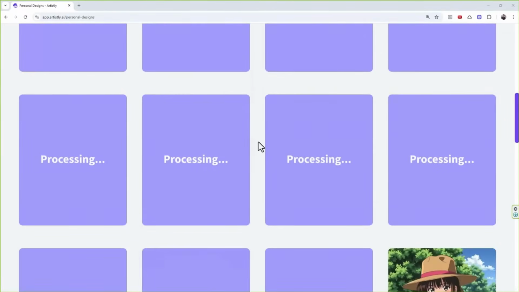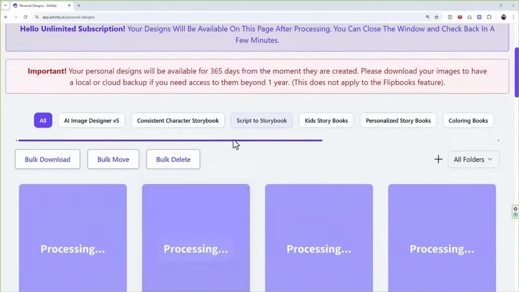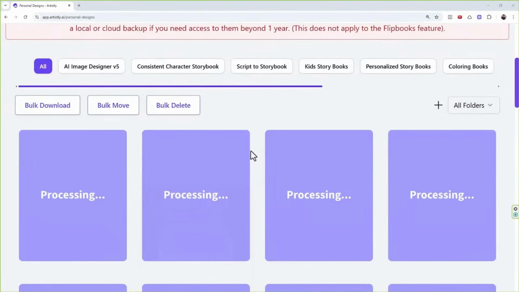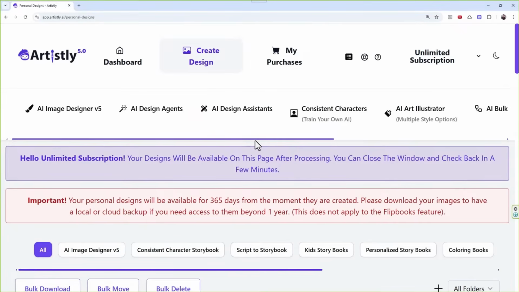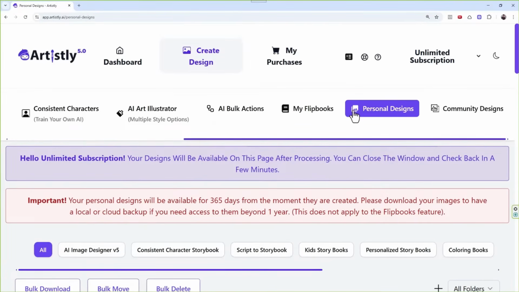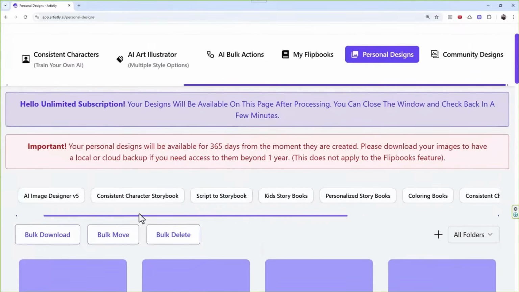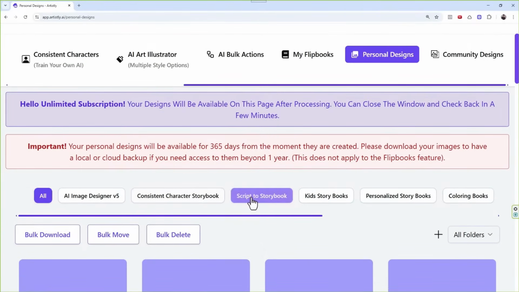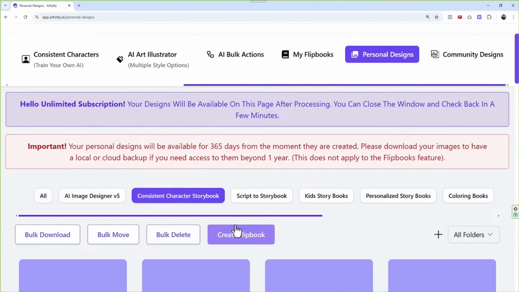Now, couple of questions, right? Couple of things I want to mention here while this is being generated. Some things on how you can basically get from images to a flipbook or whatever it is, right? So what you have to do, once you are in personal design here, yeah, you need to scroll down, and these are little tabs you see, right? Consistent character storybook, script to storybook, kids storybook, right? These are clickable tabs. When you click on these, you will find a new button called create flipbook. Now that's where the magic is, right?